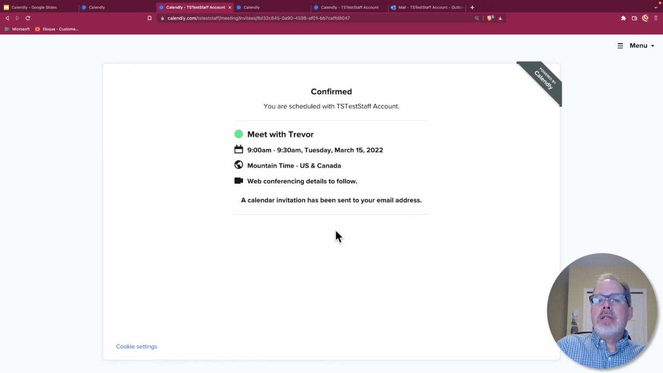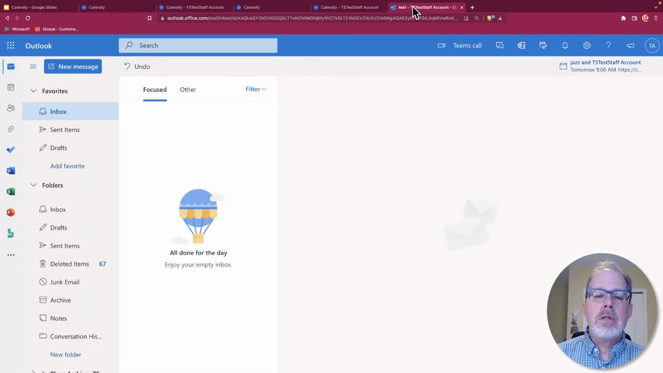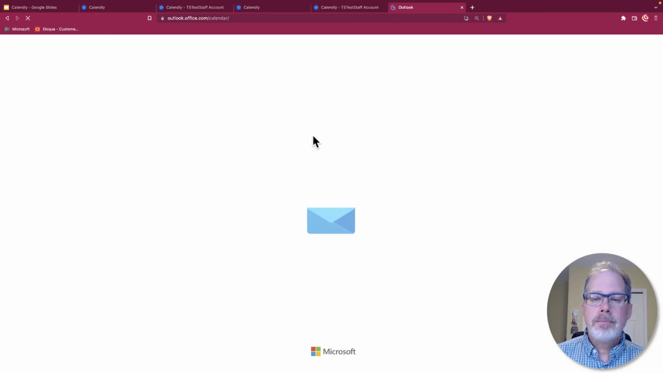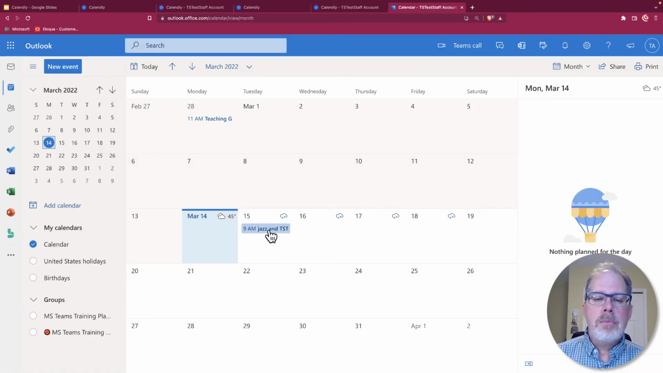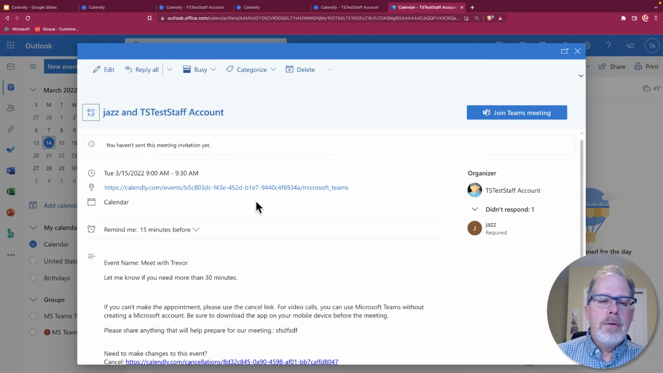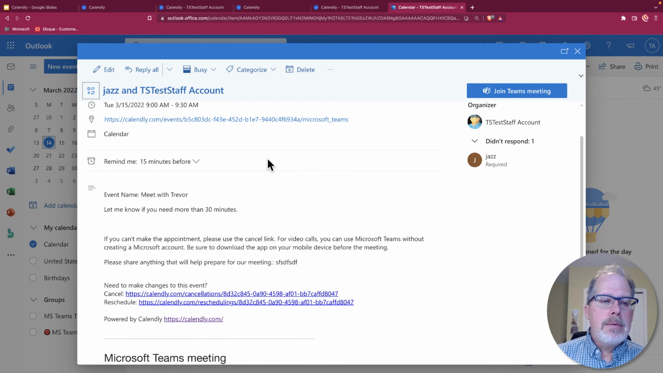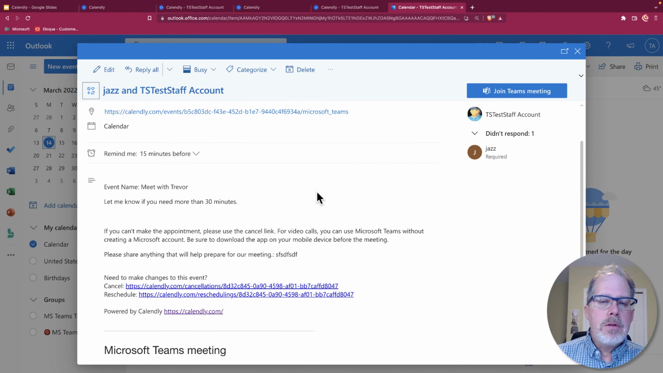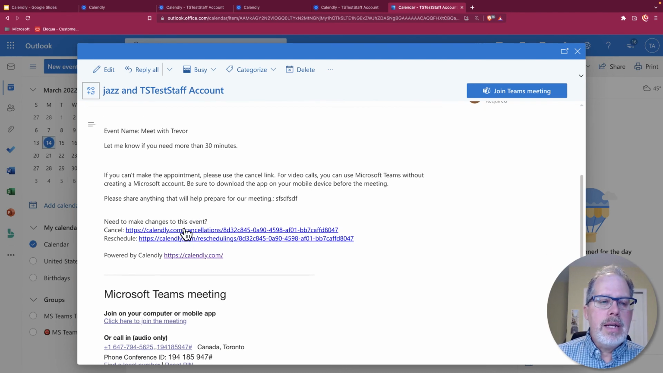That information is sent to me by email as the person filling it out. It's also been added automatically into my calendar. So let's take a quick look here in Outlook. There's the appointment there, so I'll go in. There's all the details. Let's just open this up so we can see more of the details. There's the link to join the meeting. There's all the details that they've put in.